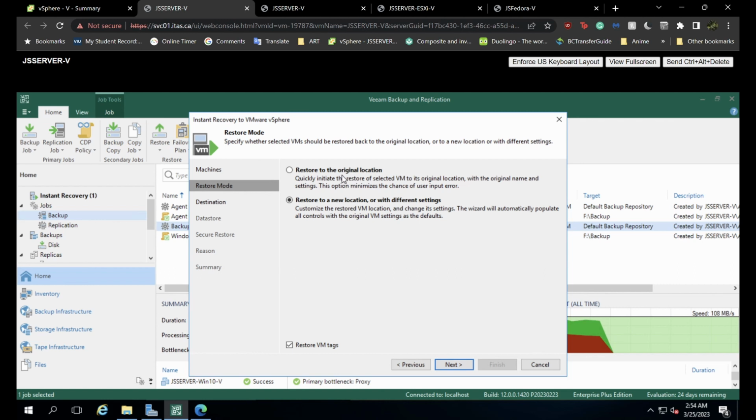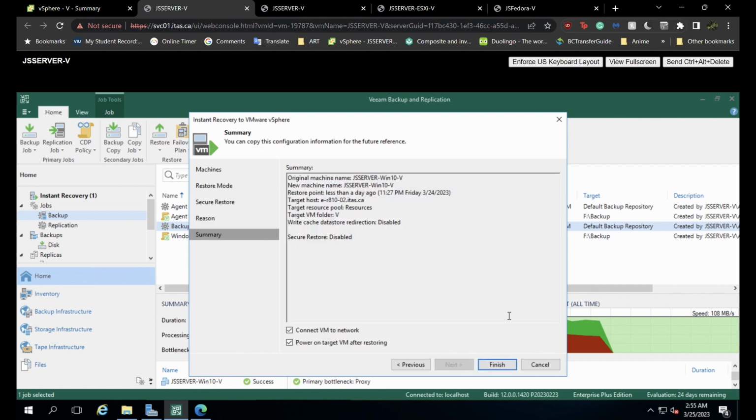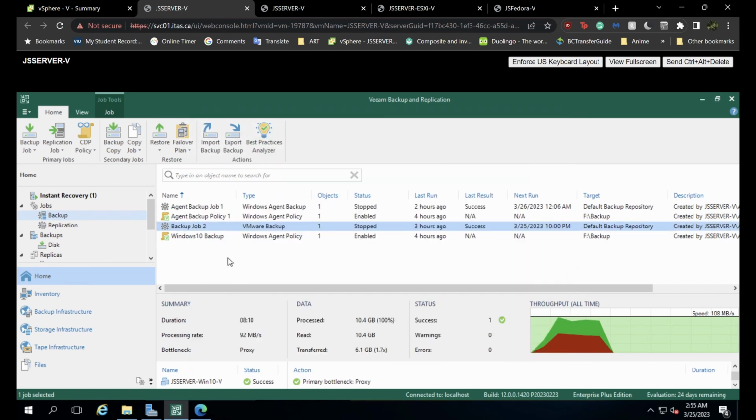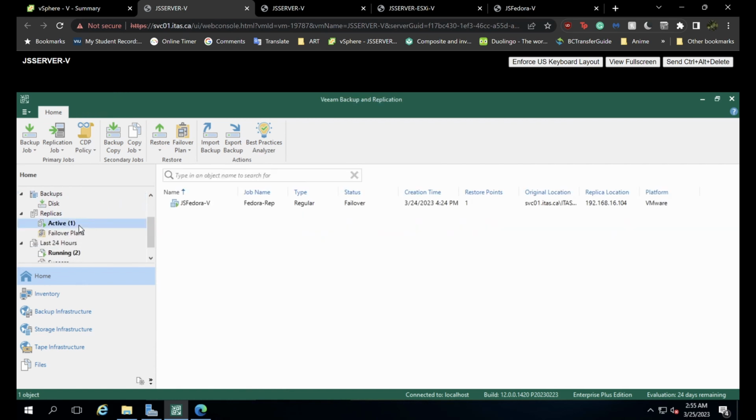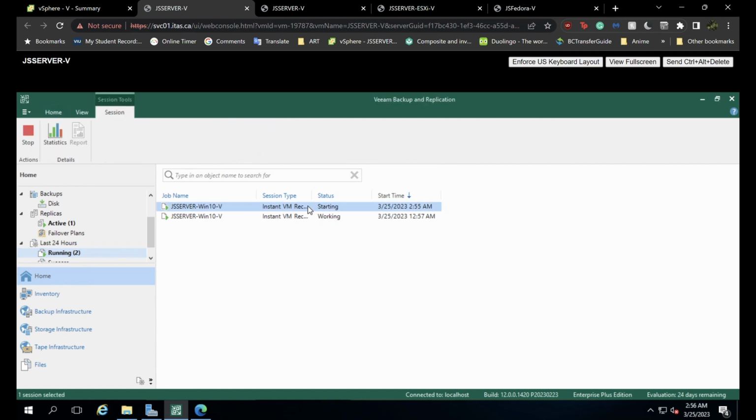And then we are going to hit next again. Oh, actually, so we'll go back. Let's restore to the original location, so we don't really need to configure any settings differently. And then we're going to hit next again, next again. Okay, and we're just going to hit finish now. And then we're going to hit close. And if we go back to our active jobs at the moment, or, oh, sorry, down here at running, we can see that this is starting to do the recovery. So we will check back in once this is done.